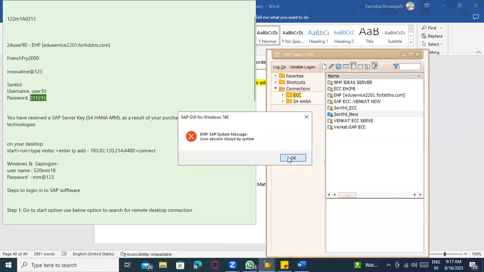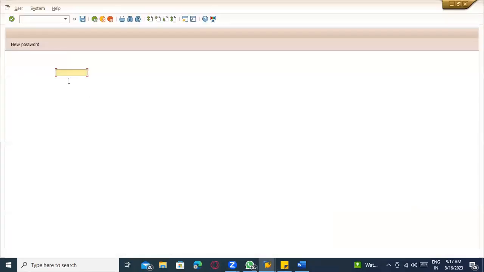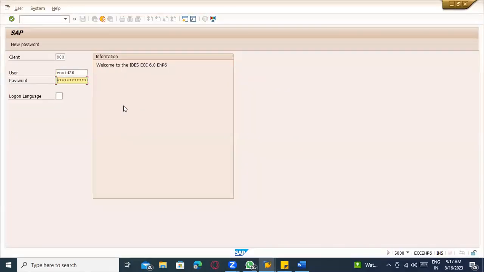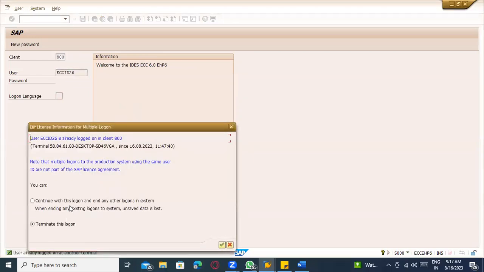User session closing the system. Have you logged in to this system? Nita? Yeah, I tried to log in. Yeah, you can terminate it.